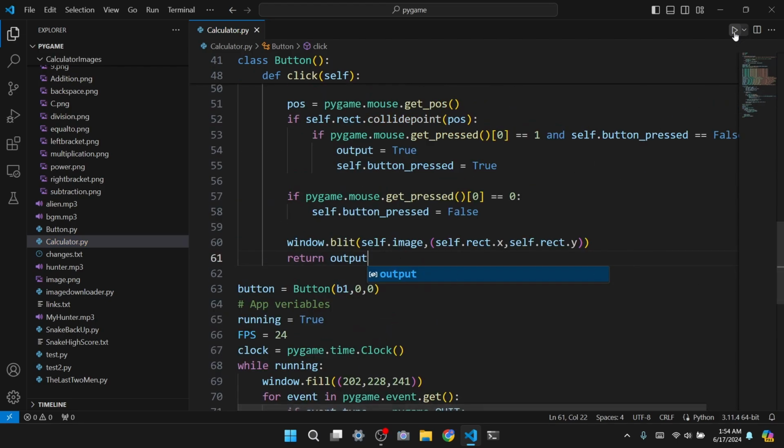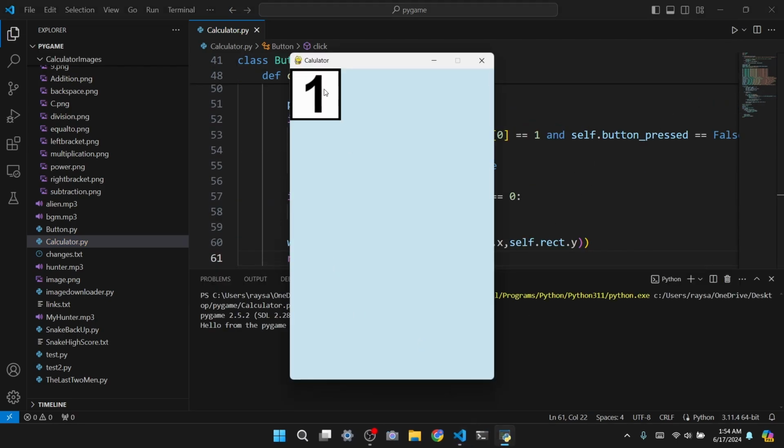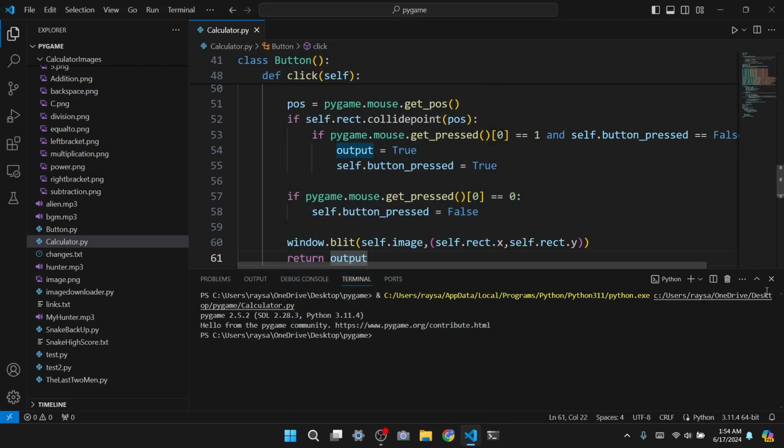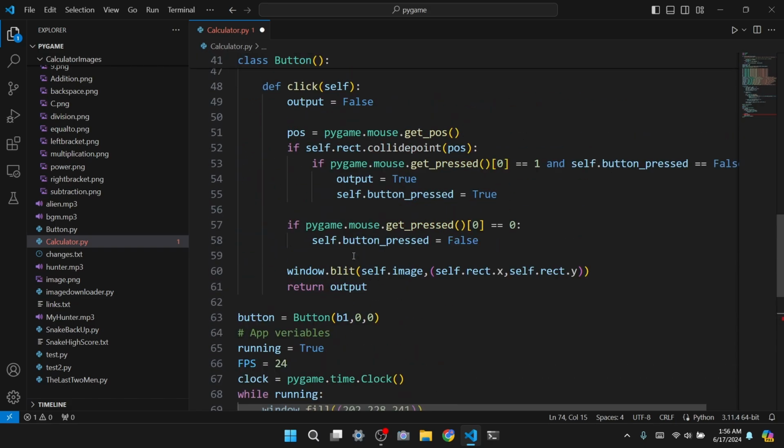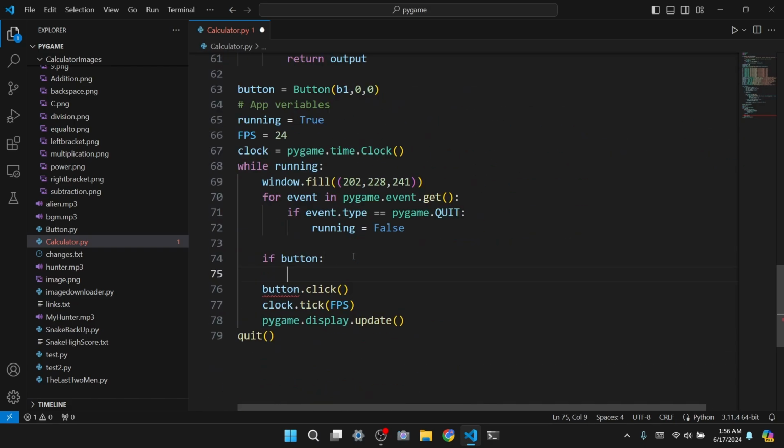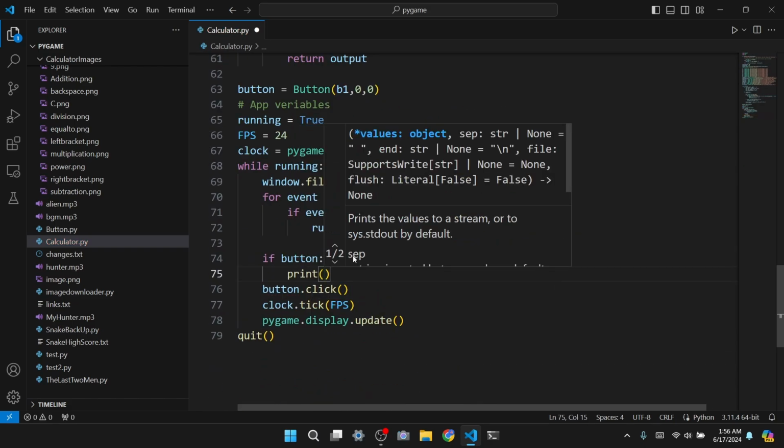Now it's not currently printing anything. Now let's test the button out. So if button means when it is only true, then it is gonna print 1.